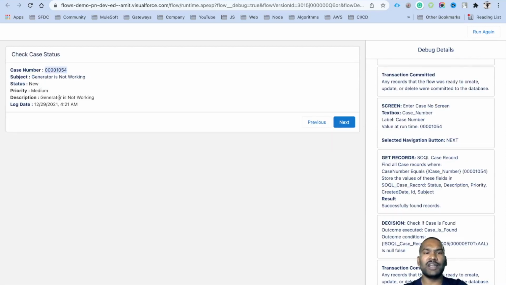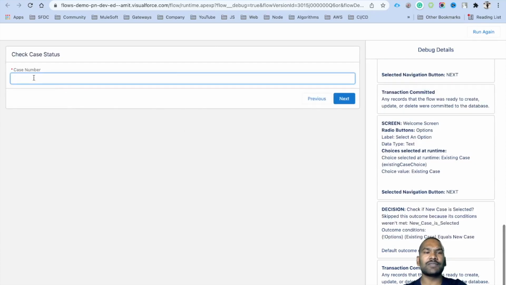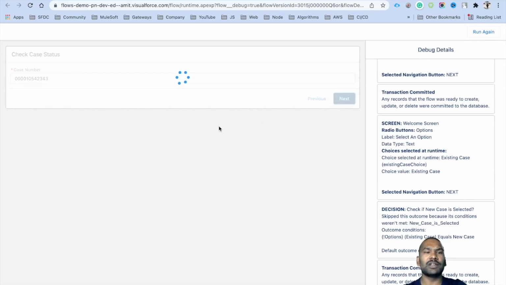We've got new, medium, generator. The description and subject are both the same, and then we have got the log date when the case was created. Now if you click on next, it is going to take you back to the same screen. So let's say that we are clicking on existing case. We say that there is some case number which is not there. We will click on next.